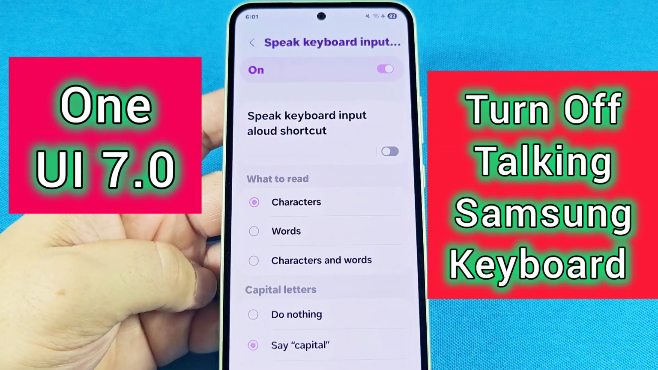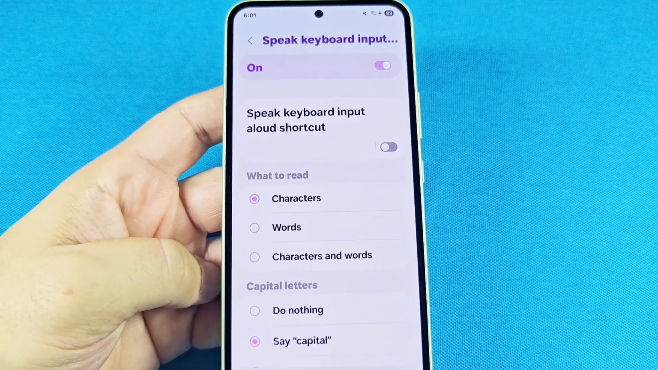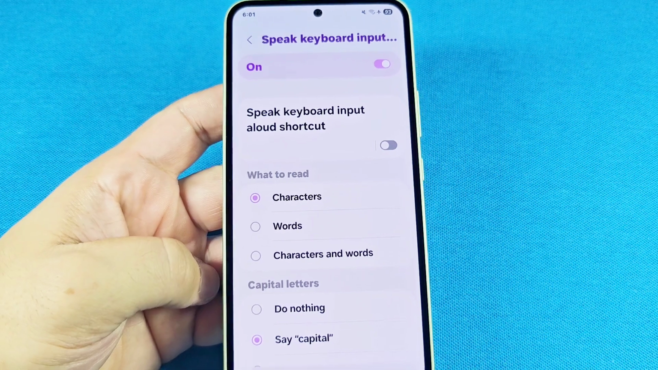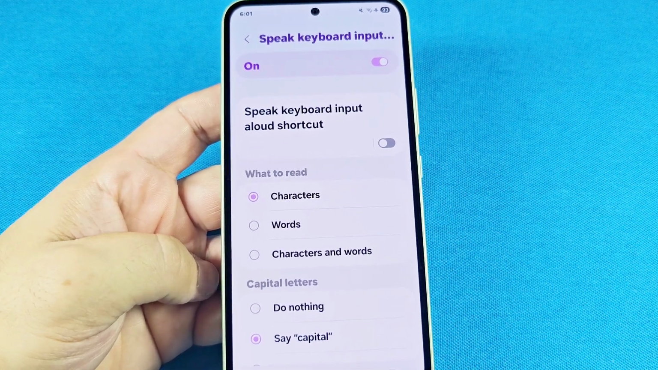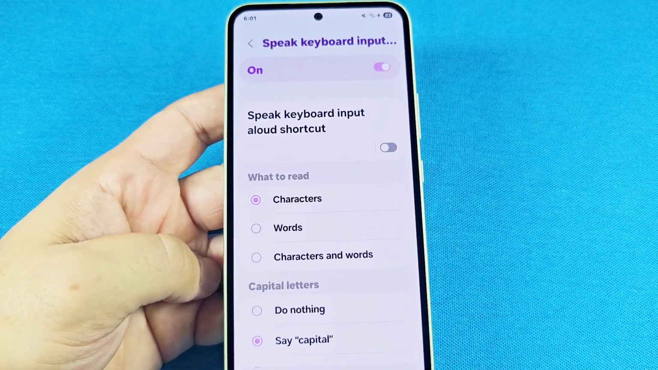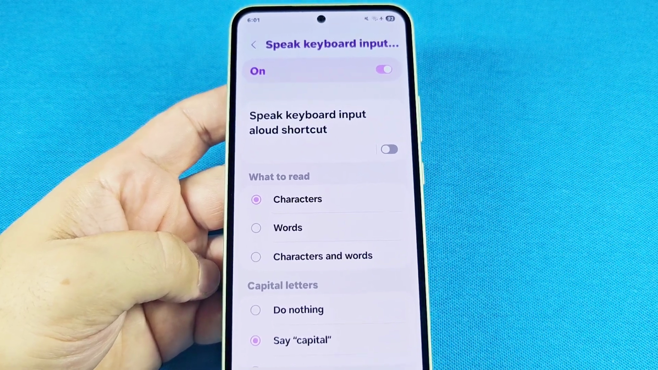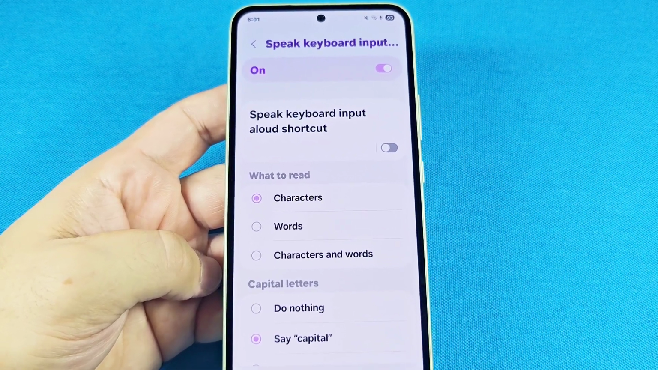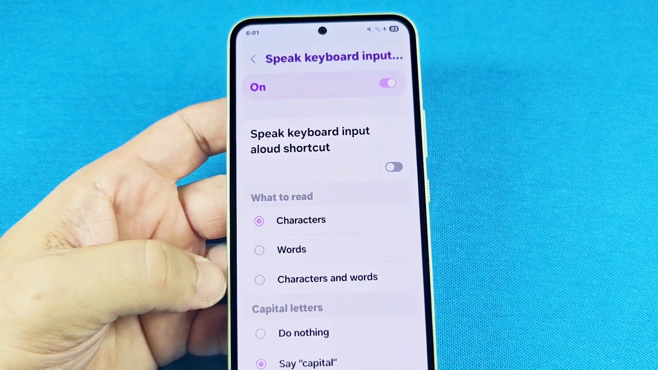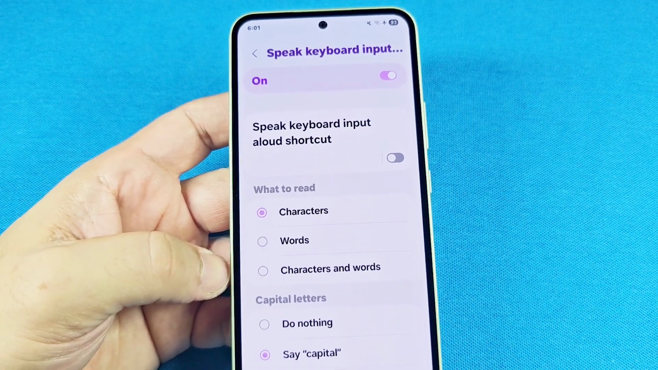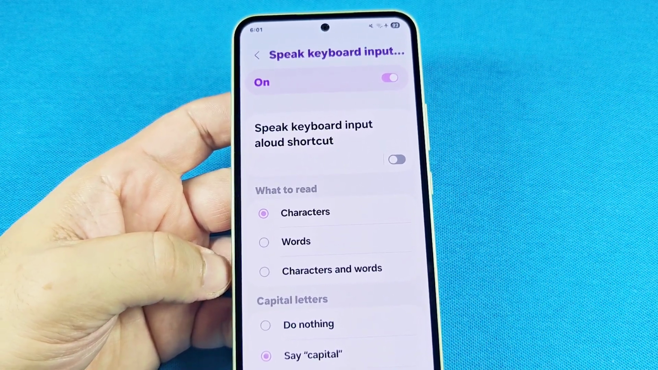You might have noticed recently that your Samsung keyboard has been talking to you every time you type a letter, or you can actually speak to the keyboard itself, and you're wondering what's causing that. So if you have the latest Android 15 update or even Android 14, there's a new feature called Speak Keyboard Input, and in order to turn this off, here's where you can go to do this.